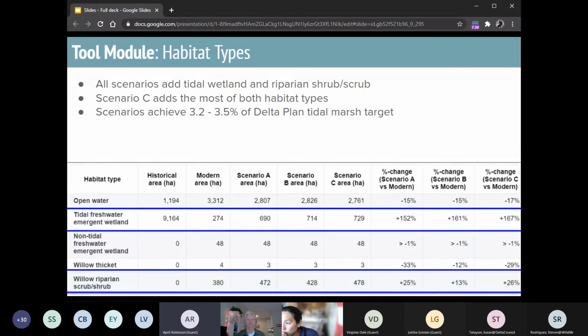So looking at the output for our different scenarios for Frank's Tract, the biggest changes that we see are the increase in tidal freshwater emergent wetlands and the increase in willow riparian shrub scrub. I'm just showing a bit of the overall table, which is quite a bit longer. For both of those two major habitat types, scenario C adds the most, but all three of those scenarios are adding a significant amount of the different habitat types. We can also look at the amount of habitat being added relative to the Delta Plan targets to see that for these scenarios, we're achieving between 3.2 and 3.5% of the Delta Plan targets.